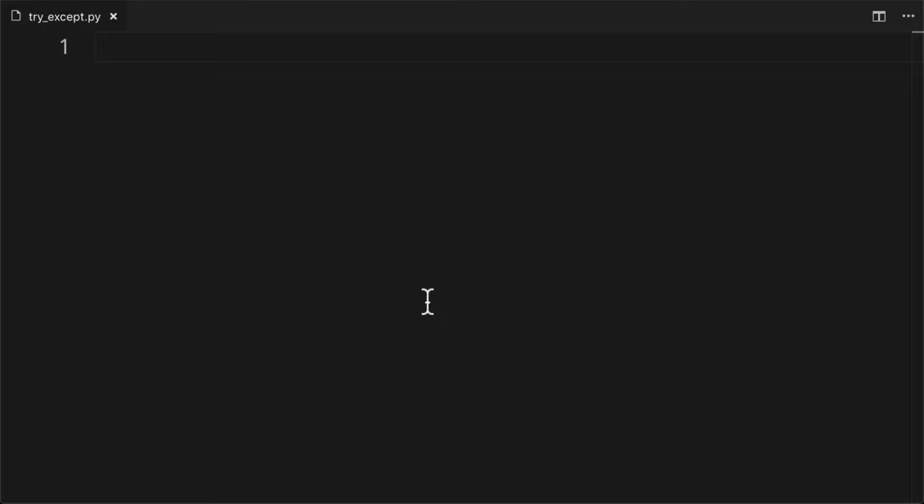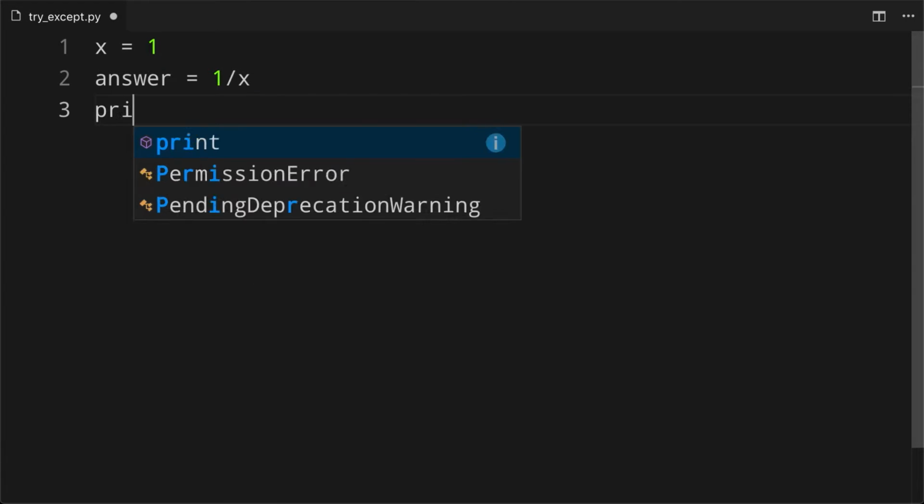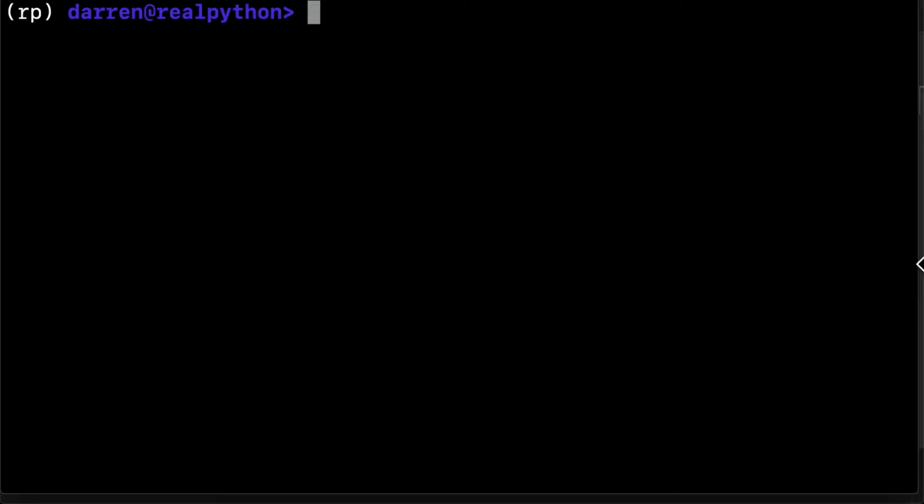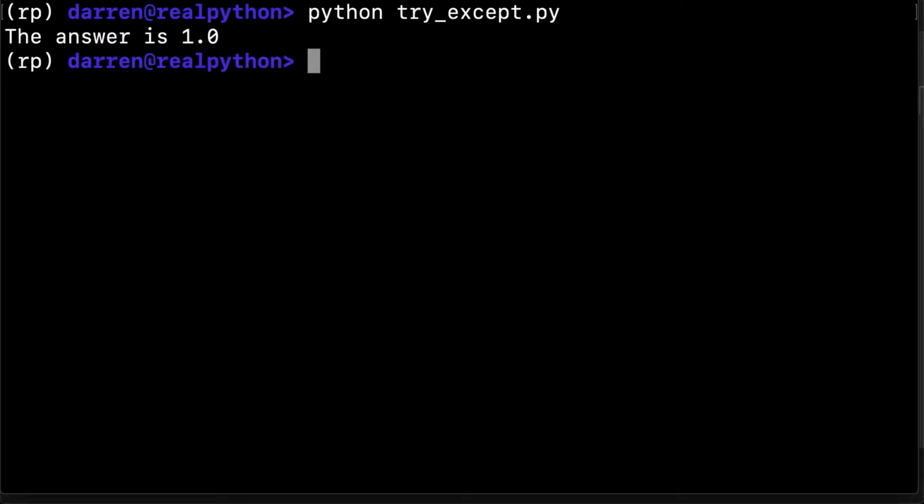Python executes the code following the try statement as a normal part of the program, and if an exception occurs, the program may be able to handle it depending on which exceptions have been caught. Let's see that in action, starting out with a simple program. X has been set to 1, the answer will be 1 divided by x, and then the answer will be printed. Here you'll see the program running. You can see the answer is 1.